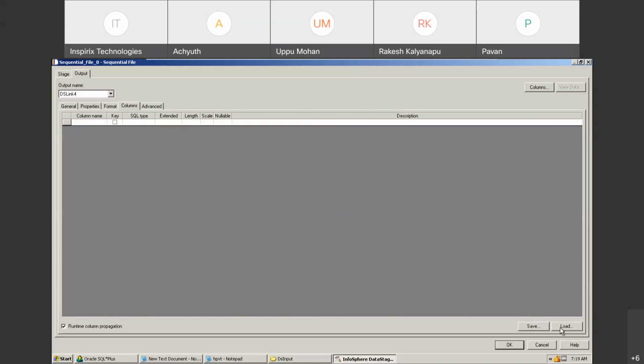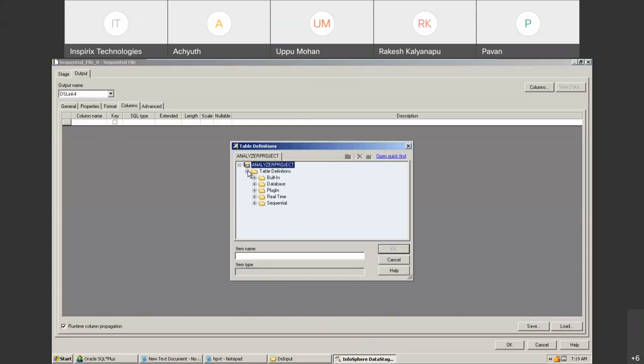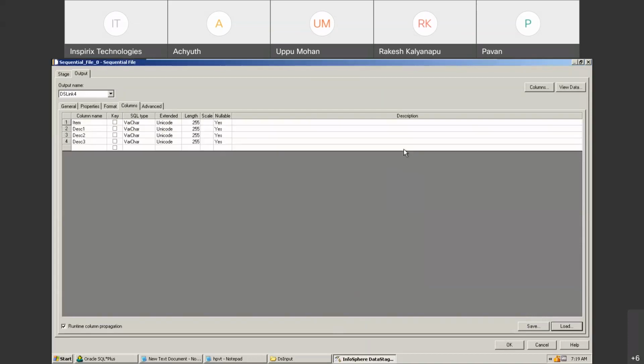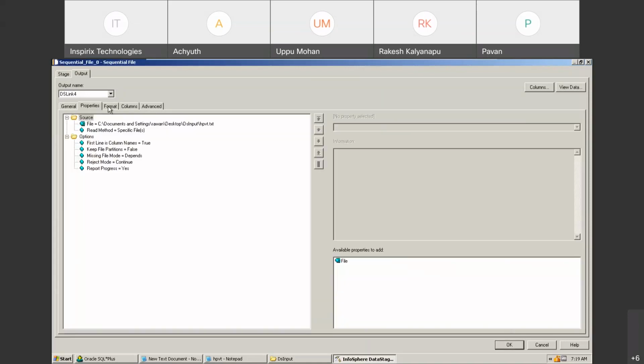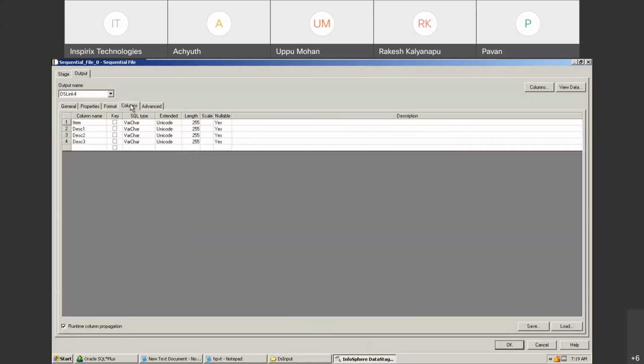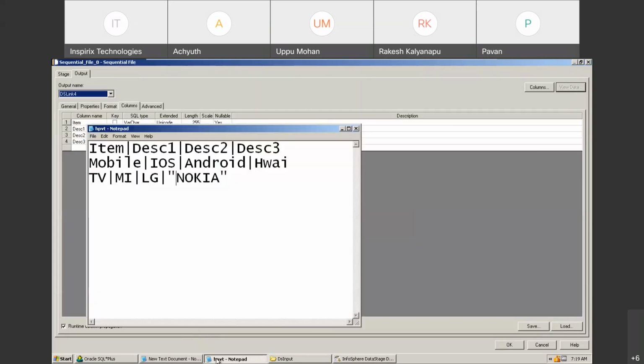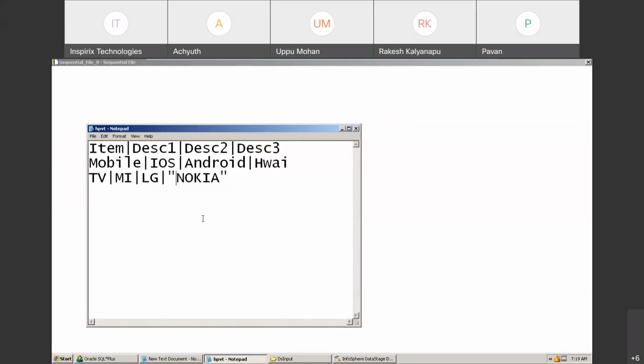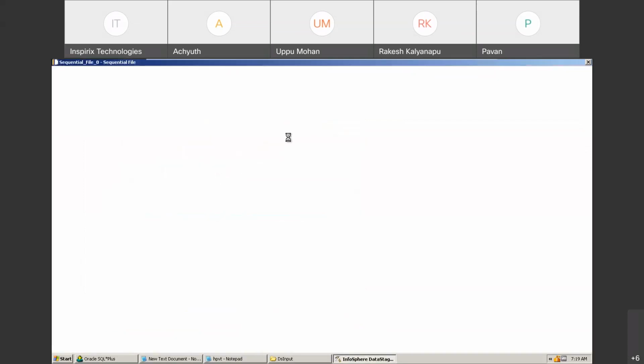Go to columns and load the table structure. Table definitions, sequential, DS input and H pivot. Okay, good. I have given all the properties: file name, format and columns. So let's click on view data. Make sure the data set is able to read this H pivot file from your operating system. If it is able to read, then only you have given correct properties. Otherwise, something is wrong. It will throw an error if there are any issues.